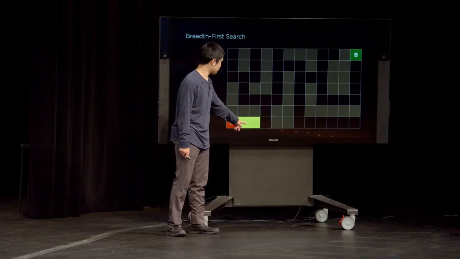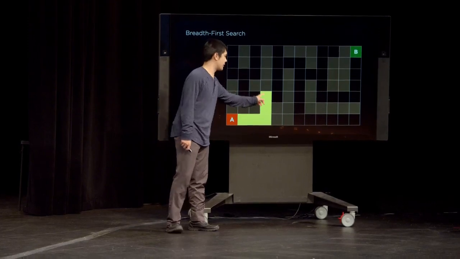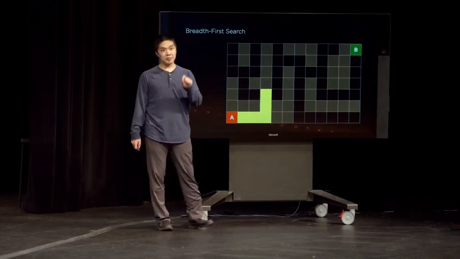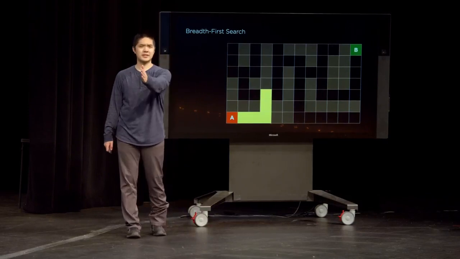We might go until we reach the first decision point right here. We could go left or right. And remember, depth first search picked one and just followed it until a dead end.